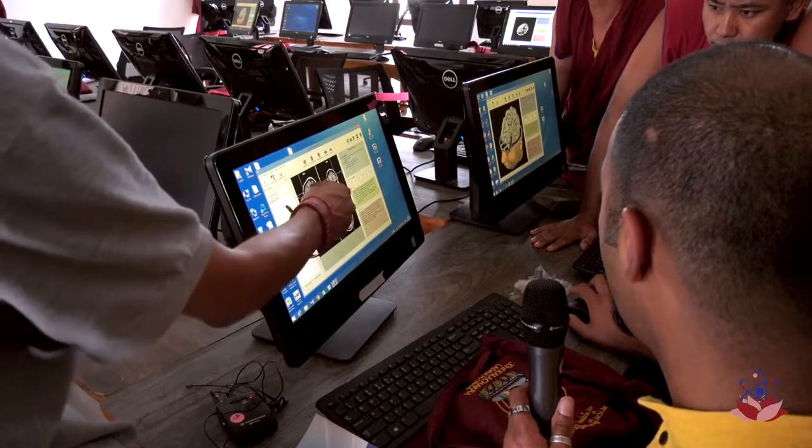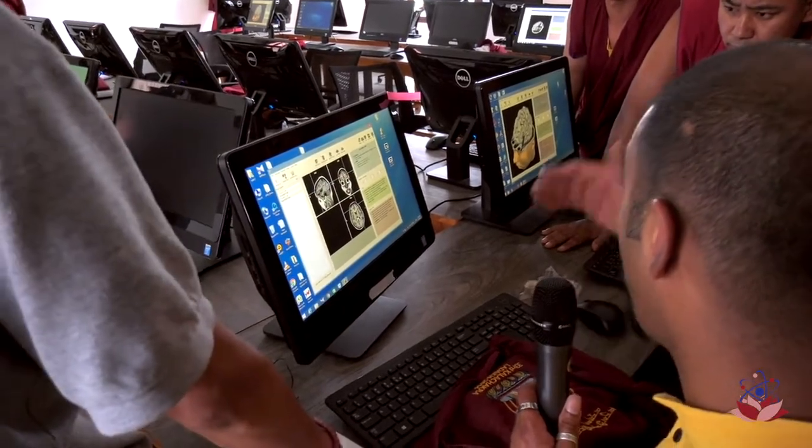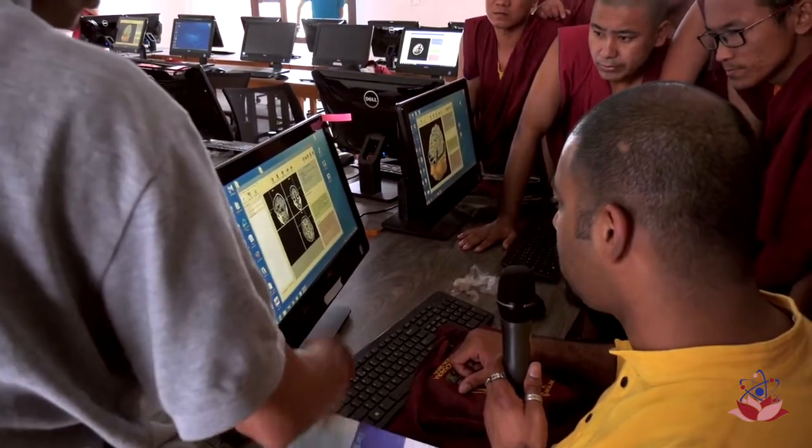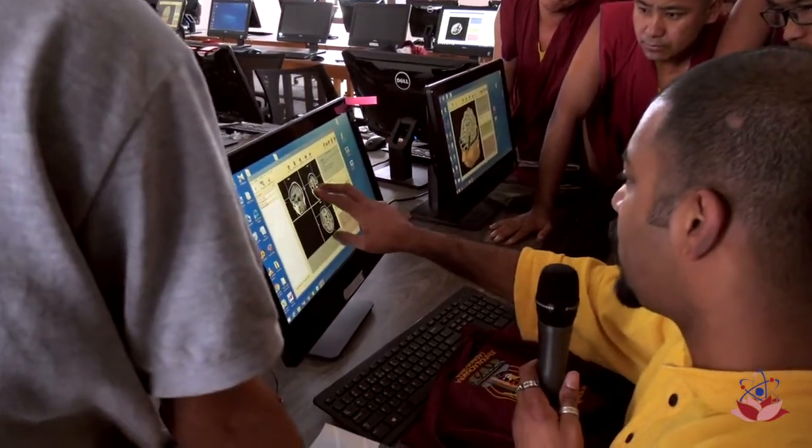So if you're at the front of the brain, you should be able to see the eyes, correct? And that's what you see here.